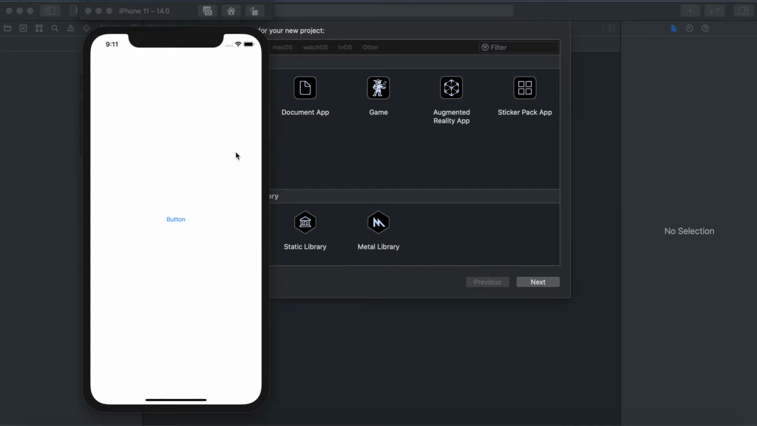Today we are going to see how to present a view controller with custom transitioning animation with custom size.